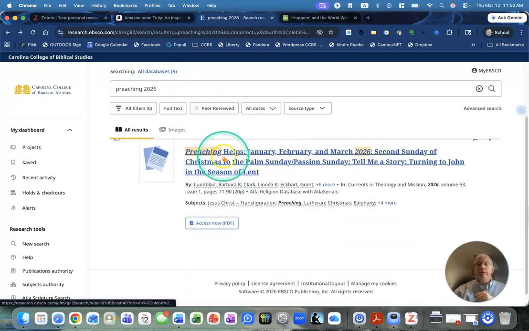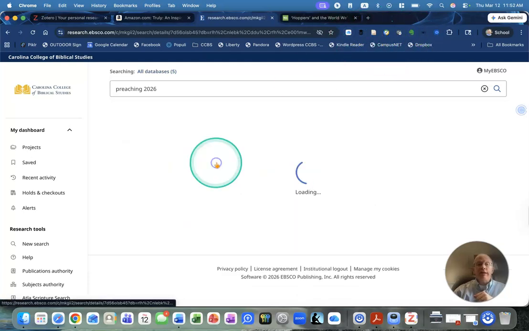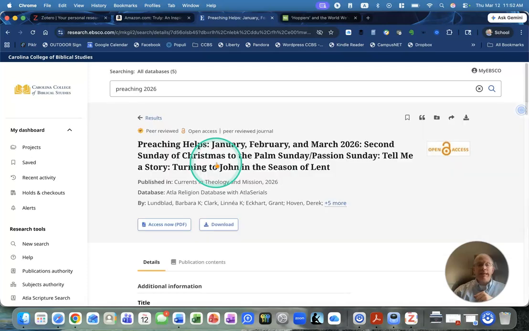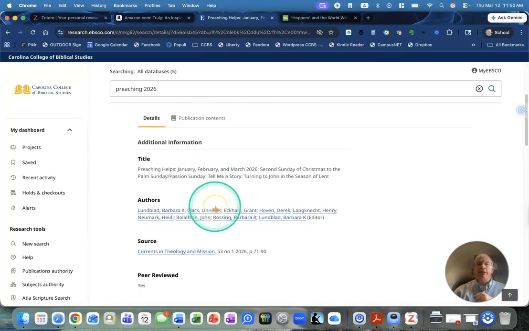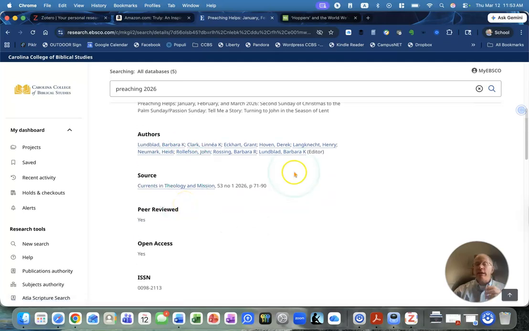Now, not this one. You'll see that my little Z is not up there. But if I actually look at this article, just like it would be in the actual page of a journal, it gives me all that same information. Again, I can do it manually. But if I go up here, it actually has downloaded that information.